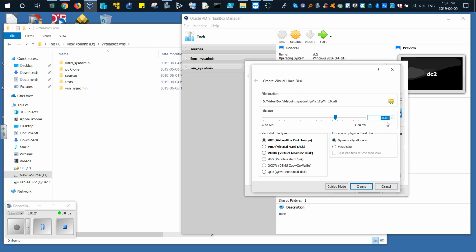Dynamically allocated, we set, you remember, we created it 50 gigabytes, only 2 megabytes has been created. That's why we choose dynamically. It will grow up to 50 dynamically. VDI, VHD, VMDK, we could choose anything of this, no problem. Especially if we're gonna work after this with this virtual machine in a different environment.